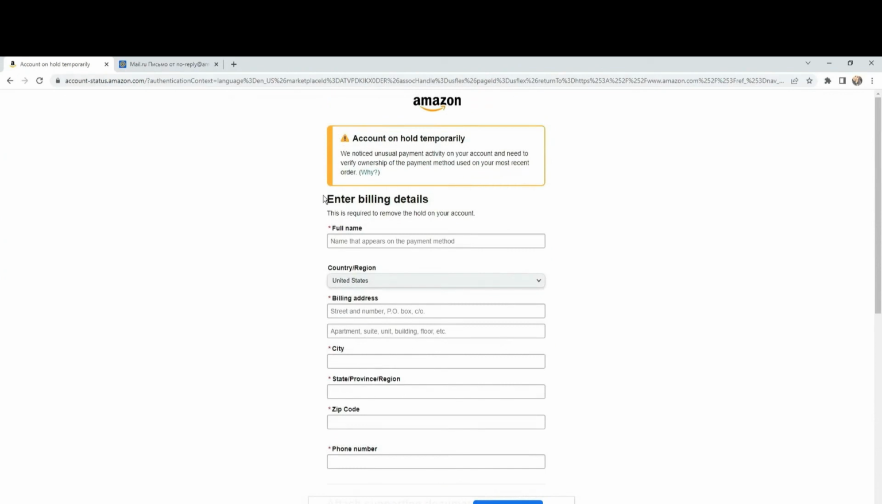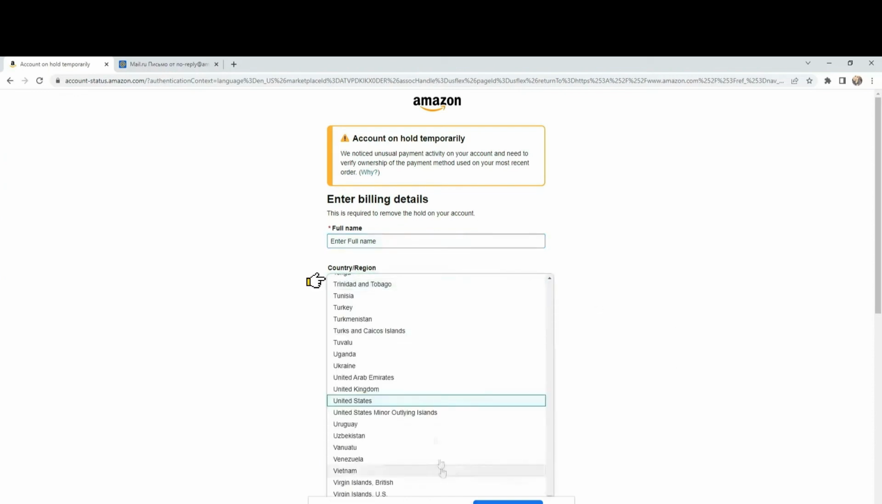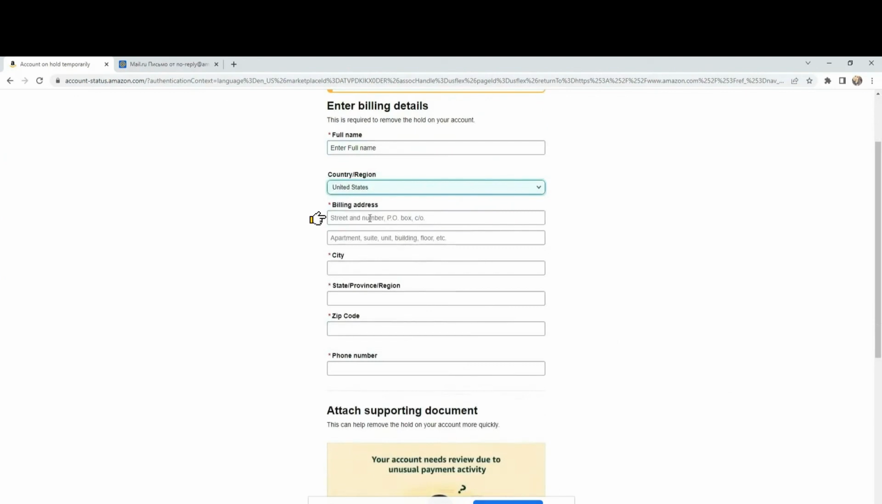So what should we do for that one? Now, just type down your full name. And next, click on country or region. Just select. And then next, go to your billing address. State the exact and complete billing address.